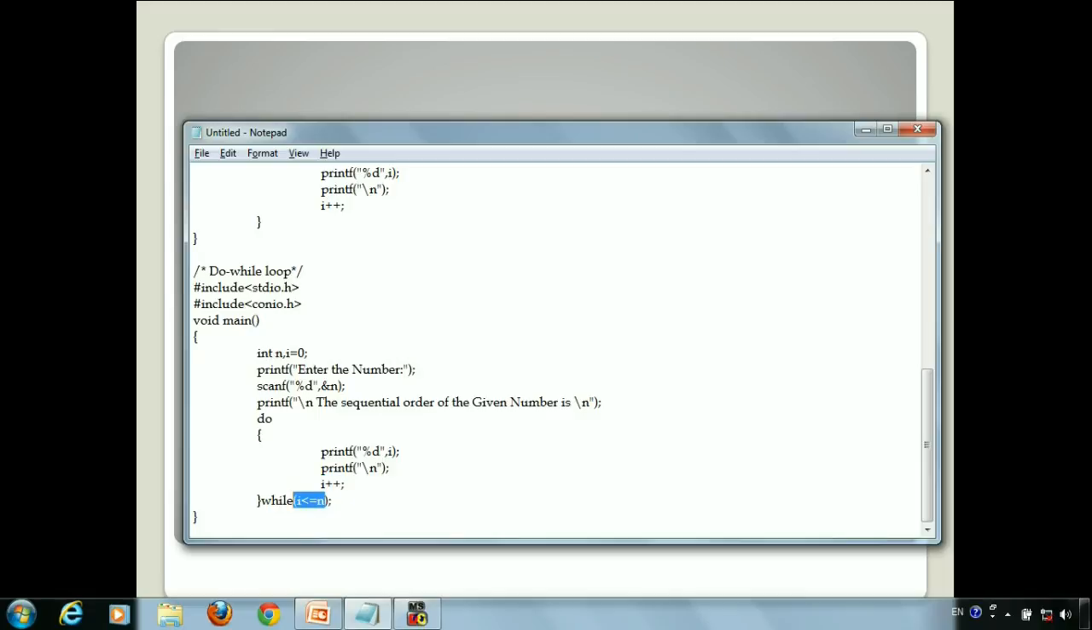So it will check again for the while loop statement. 3 is less than or equal to 3. When the condition becomes true, it will again print the current I value, print the new line, and increment it. That means the I value becomes 4. Now 4 is less than or equal to n. If the condition becomes true, then it will execute the do statement. Otherwise, it will exit from the do while loop statement.